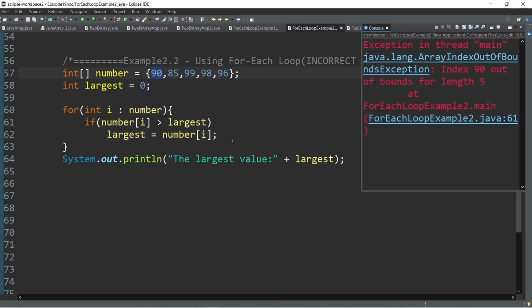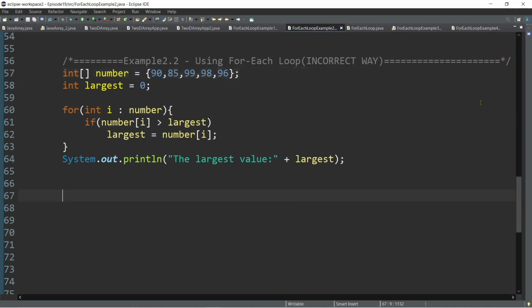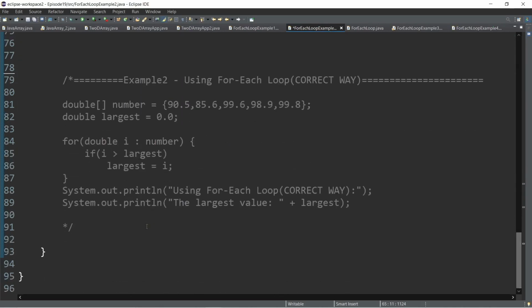Another thing is that since we use the for each now, you cannot use this type of syntax by specifying the number with a square bracket anymore. So how are we going to solve this problem? Let me show you how to solve it. Here's the correct way of doing that. We can solve this by using, okay, I bring back the values in our array, which is double the original value.